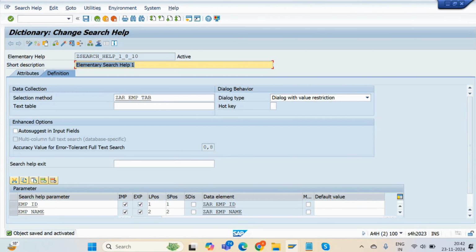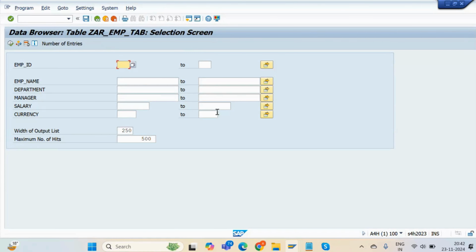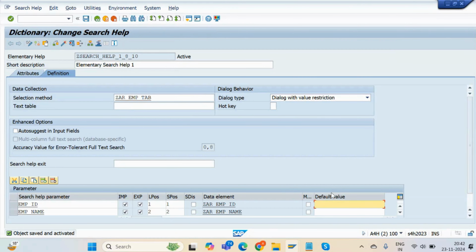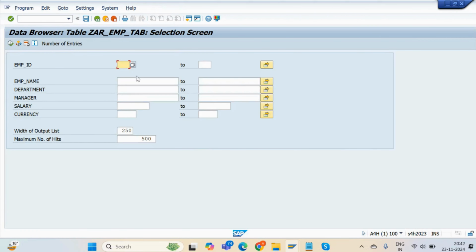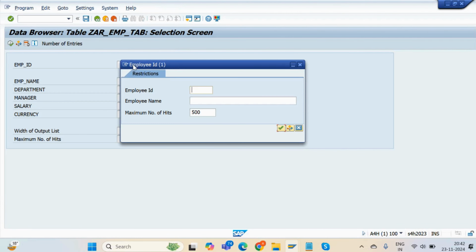Guys, default values are used to give a default input for a search help parameter. Let's say you want to give 101 as the employee ID. I just want to give a default value 101, so I will simply give it here. Now I will click on the activate button. Let's see whether it is working or not. Object saved and activated.